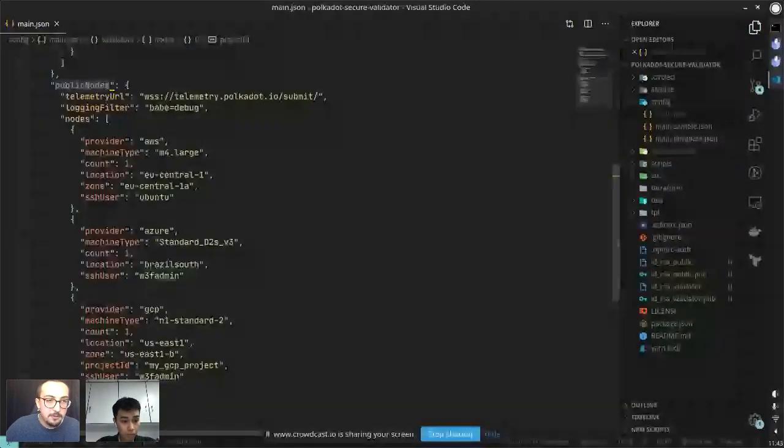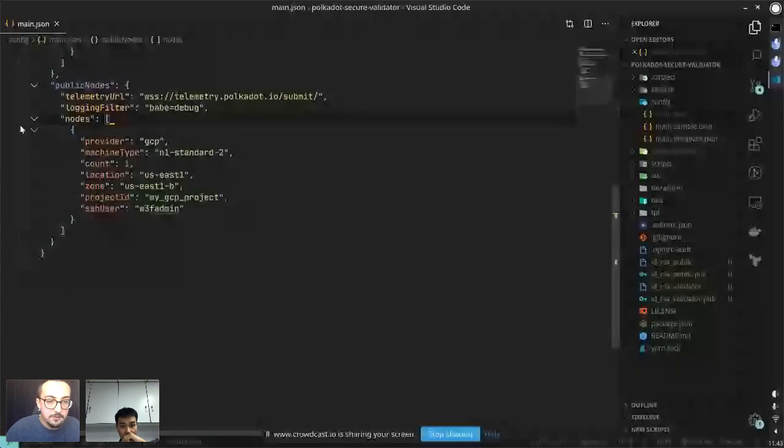And now public nodes, kind of the same options. Under the nodes array, we have each of these being one of the sentries that we want to deploy. For the demonstration, I'll just do a single Sentry node that's hosted on Google Cloud.